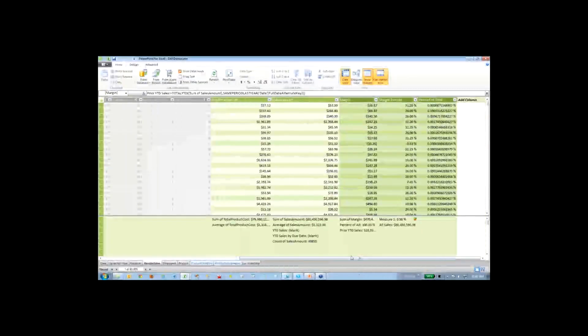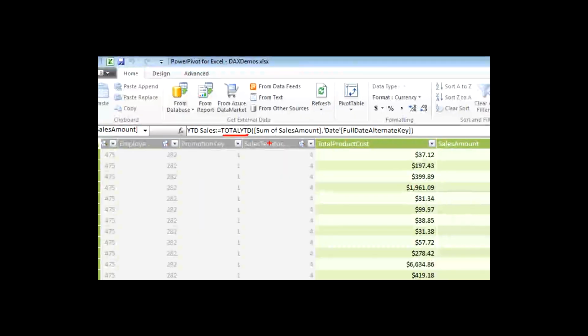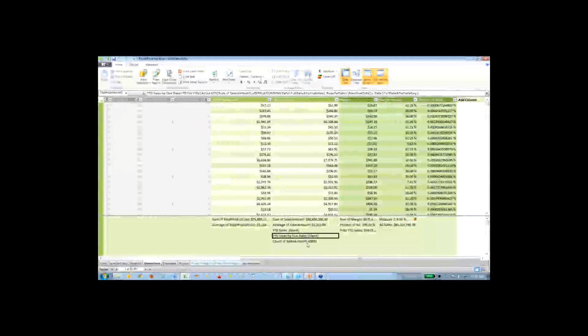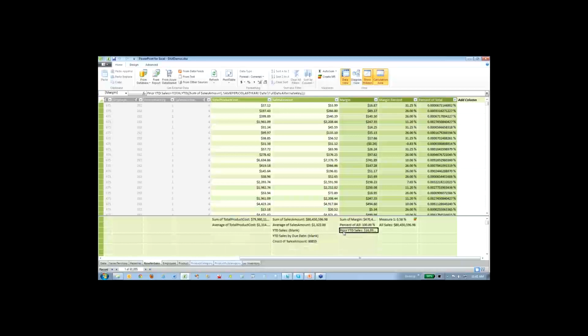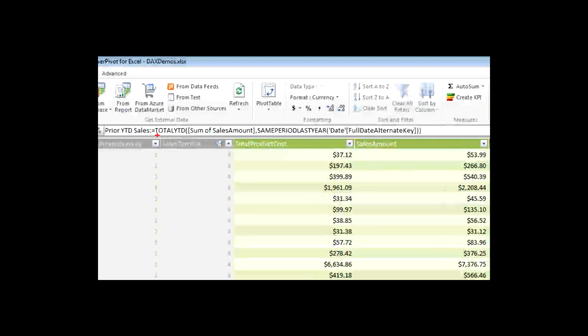So, real easy formulas here. Year to date, I've already gone through that one, so it's just total YTD for that one. And we did the USERELATIONSHIP already. Now I want to do year to date, but for last year. So it's total YTD again, sum of sales amount.